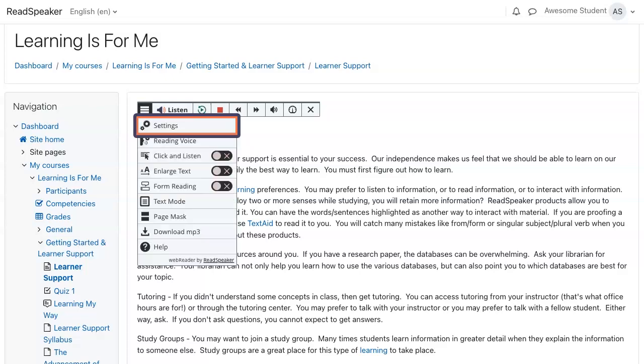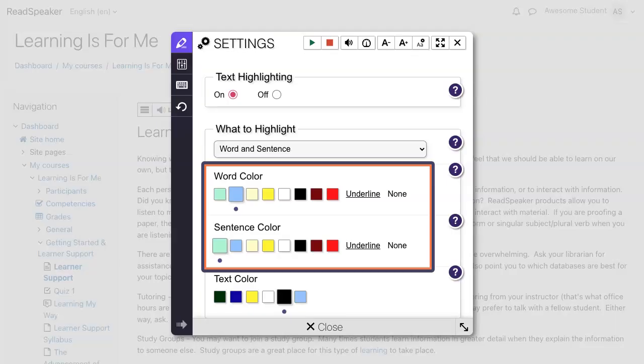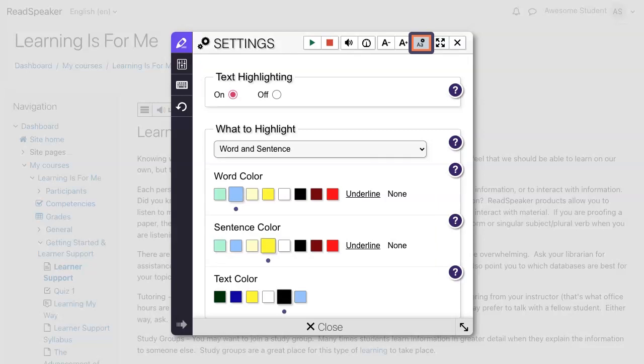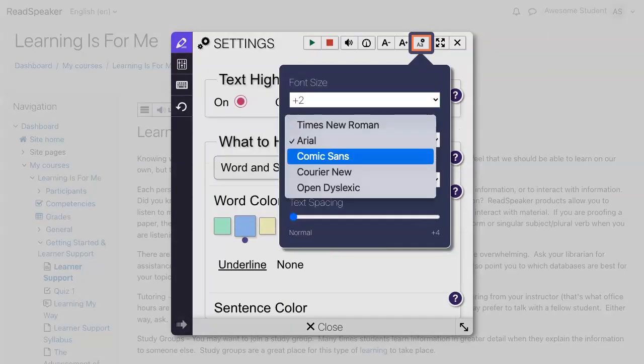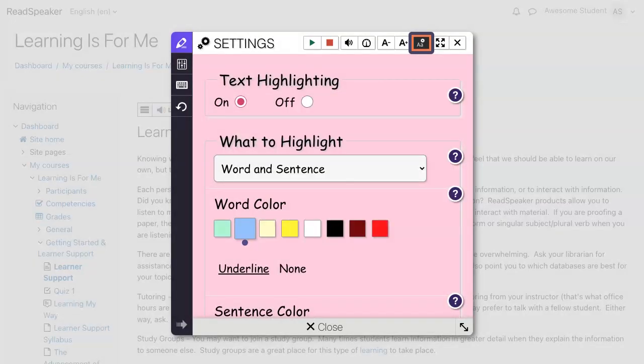First, you can customize your settings to you. Change your word and sentence color. Change your font size, font, and text color. Adjust these settings to your preferences.